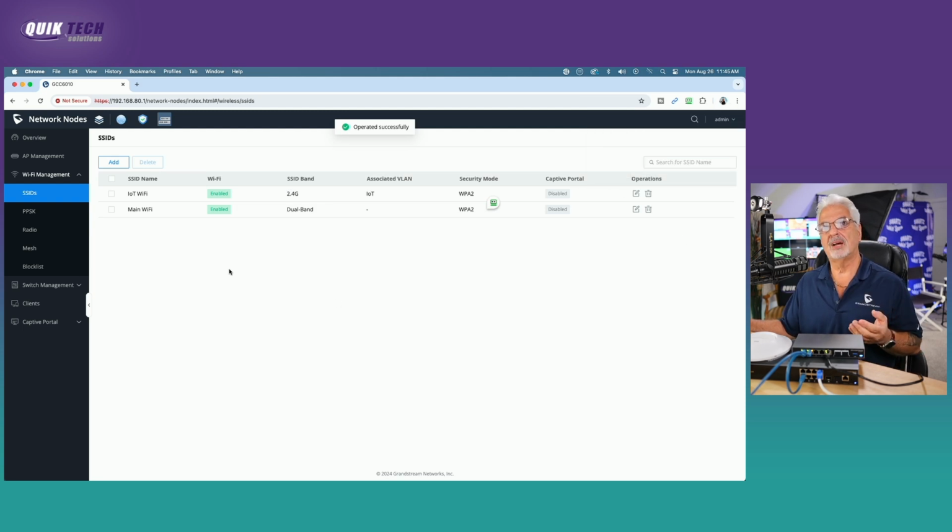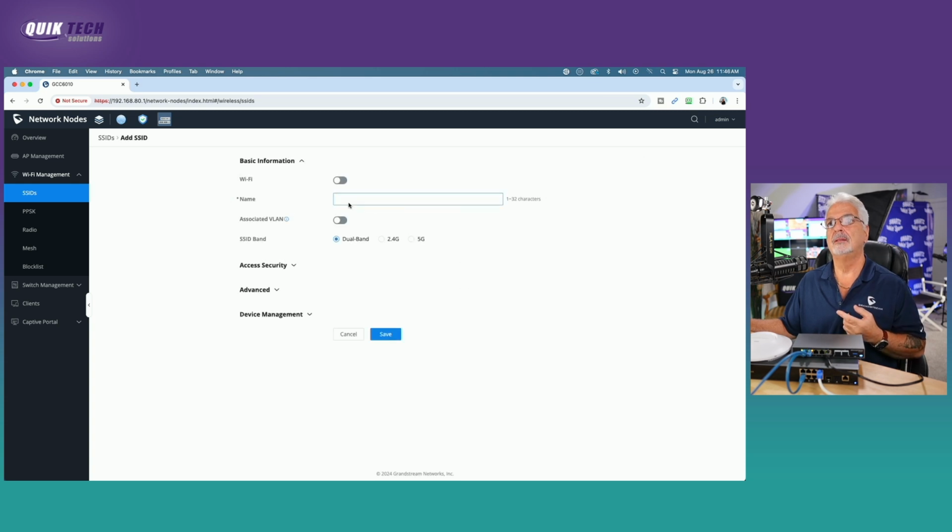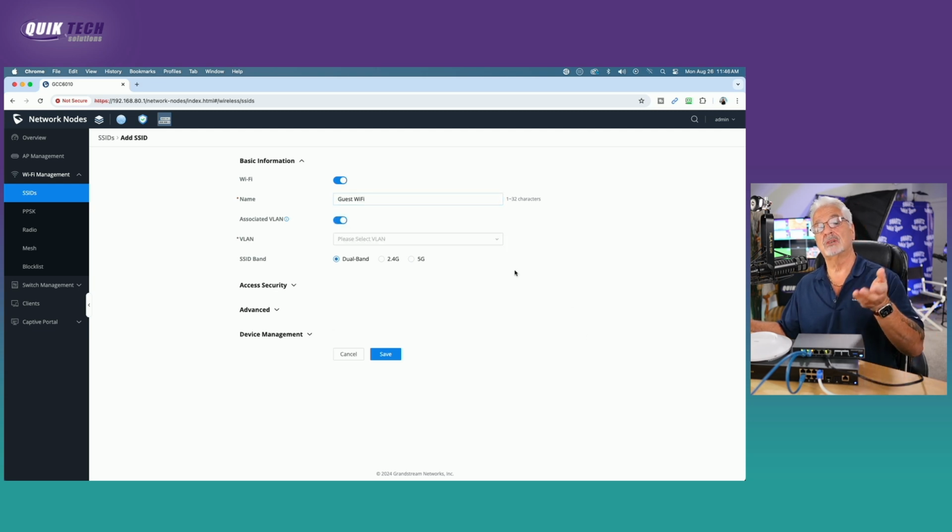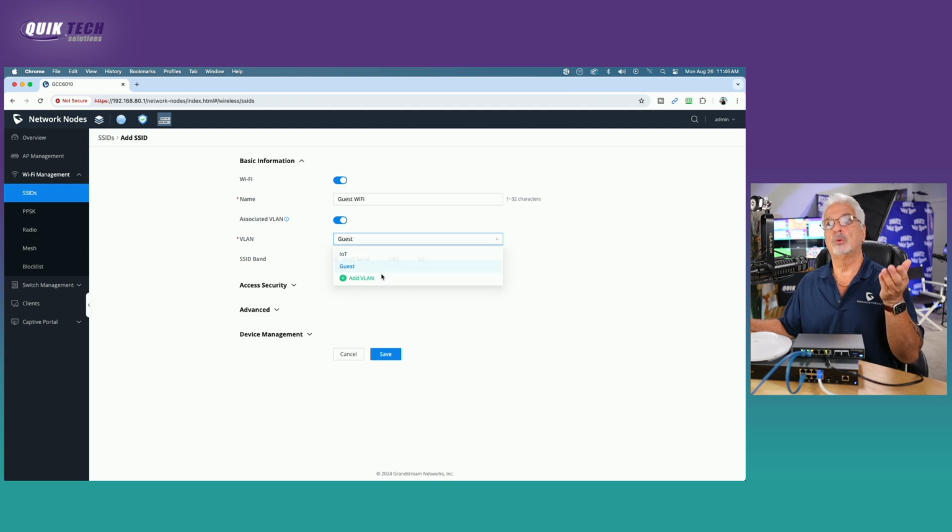And then we're going to repeat the process for the guest network with one additional change. So let's hit add. Let's turn the Wi-Fi on. We'll call this guest. And again, you can name your Wi-Fi networks whatever works for you. We are going to turn on the associated VLAN. And again, we're going to associate this Wi-Fi network with the guest network so that when guests sign on to the Wi-Fi, they'll pull an address in the 192.168.20 network.